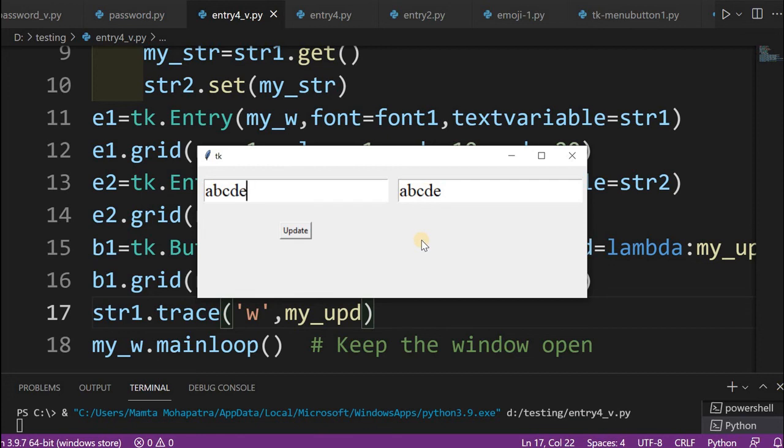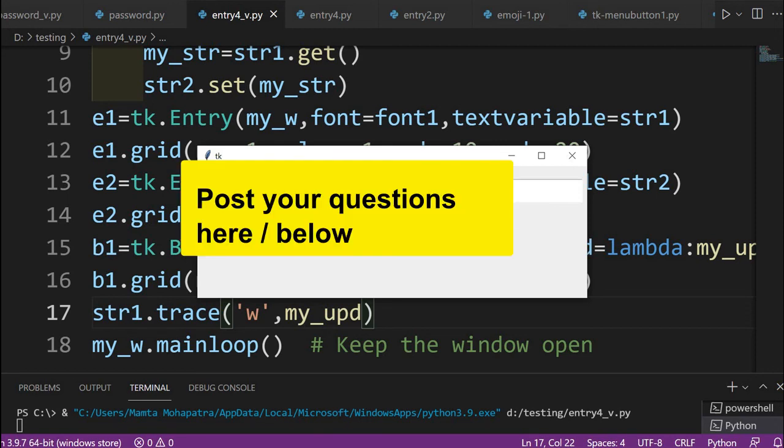That's all. This is one of the exercises of our entry widget that we discussed in our main video tutorial.